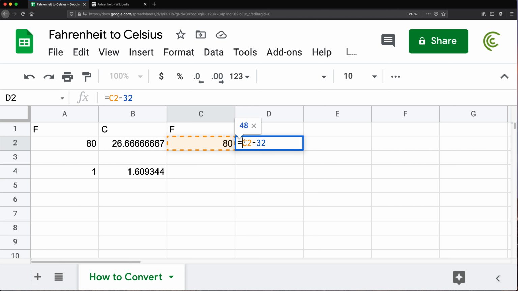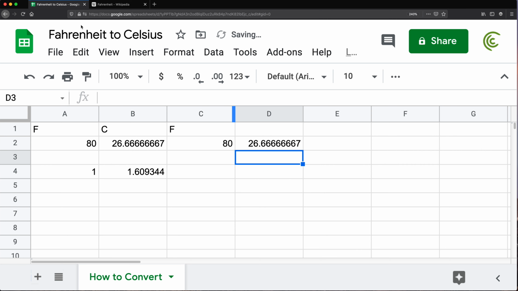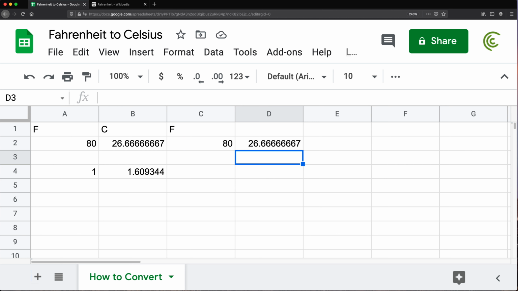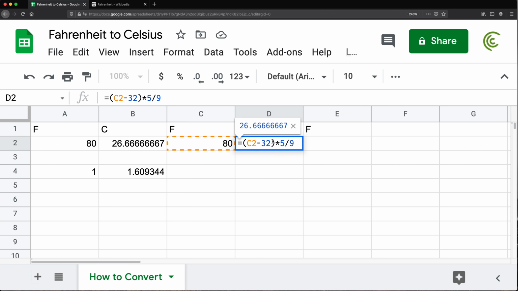And whatever we get, we need to multiply that by this. So if we hit enter, see, we got the same answer here. So that's the actual formula here. We do minus 32 and multiply it by this, and we get our number. Or we can do the other way around. So this is the way we did it here.